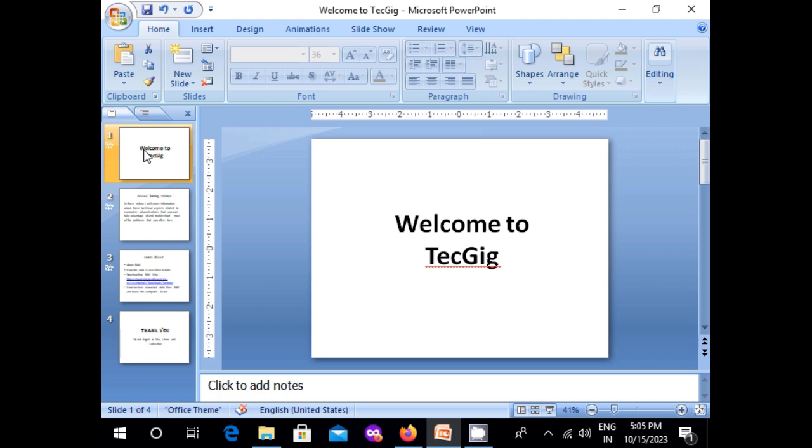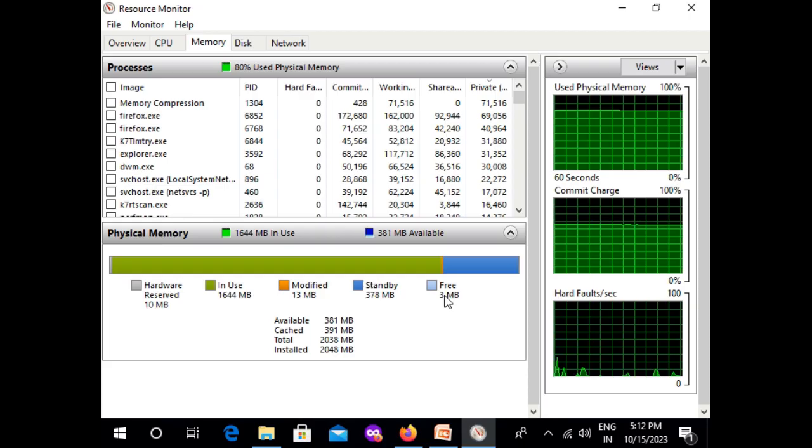And free is color coded as light blue, which you do not see here at all on my desktop. It means I just have 2 GB of RAM, though my OS requires me to have 4 GB of RAM, but due to some errors in my RAM slot, on which I will be doing a separate video, I'm forced to use just 2 GB of RAM.